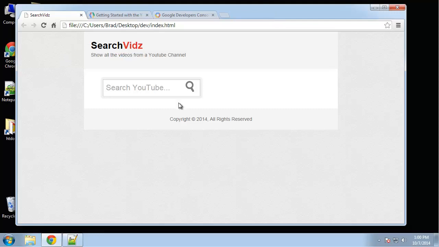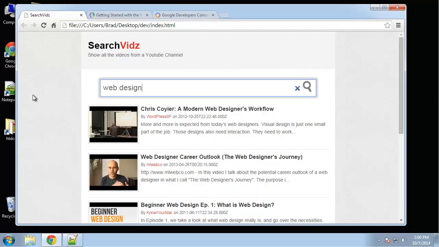Alright, so we have this really simple, clean looking template with this search box, and if we click in it, it does a little animation, opens up. If we click out of it, it goes back. So that's a little jQuery right there that we'll have to do. And then we can search for something. Let's just say web design, and you can see that all the results come up nicely on our site.